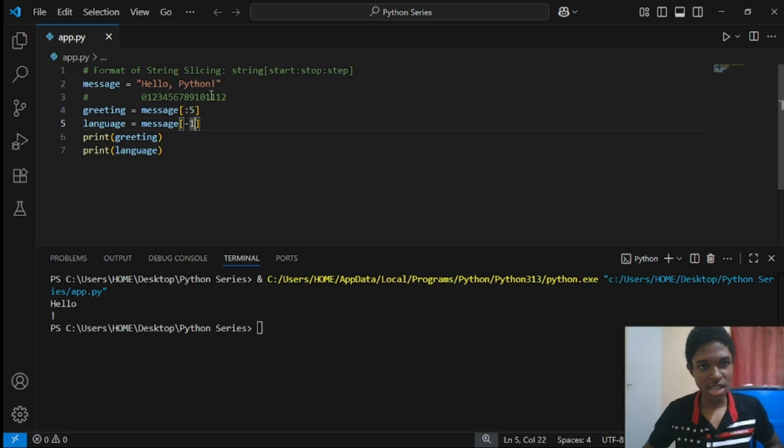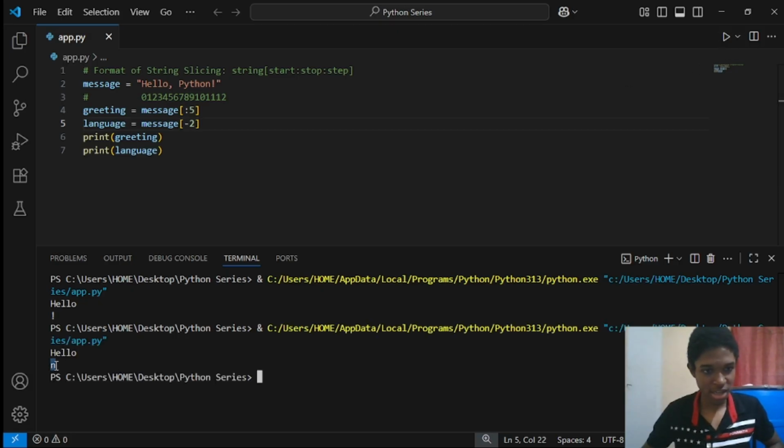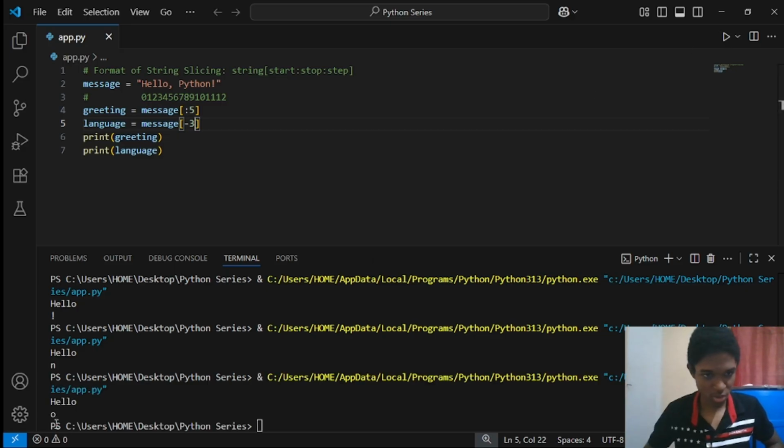Now, let's say we wanted to get the letter N. We could do -2 right here, and we'll get the second last element. So you'll see we'll get N right there. If we do -3, we'll get O. So if we run our code, we'll get O right there. If we do -4, we'll get H. So if we run it, see we get H right there. And so on and so forth. So the negative slicing is essentially just counting backwards with negative numbers, right?